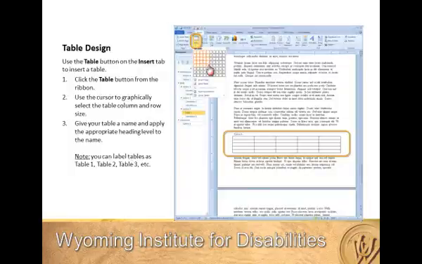To insert a table, go to the Insert tab and then click the Table button. Use the cursor to graphically select the table column and row size. After you have inserted a table, type in a name just before the actual table and apply the appropriate heading level to the table name. For example, you can label tables as Table 1, Table 2, Table 3, etc.